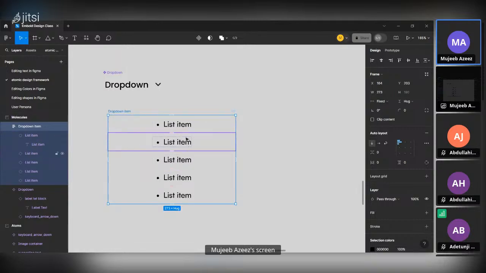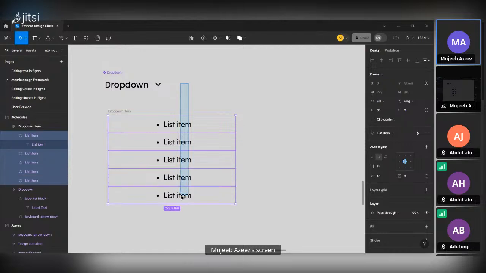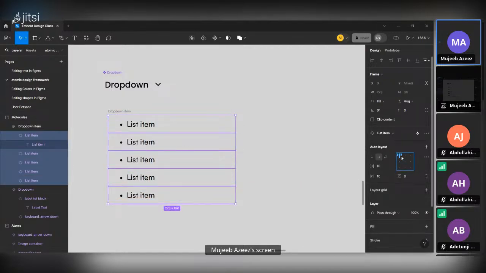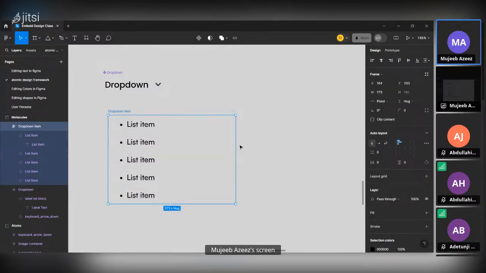And you see now, when I'm stretching this, the list items in the middle are not aligning to the left. It's because of the auto layout, the text is aligned to the center, as you can see here. So you align them to the left. Looking out for your alignment is very key in design, so you don't disrupt your work.